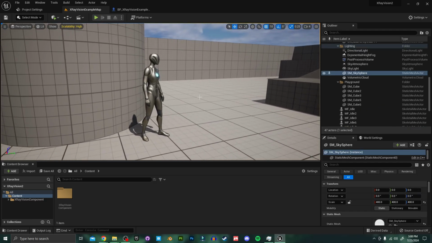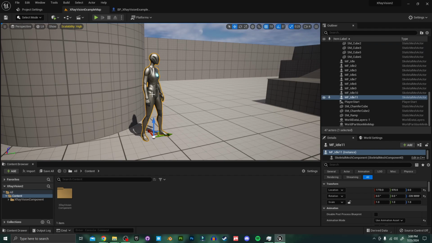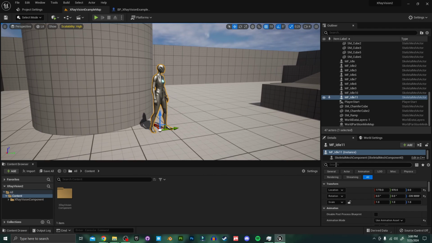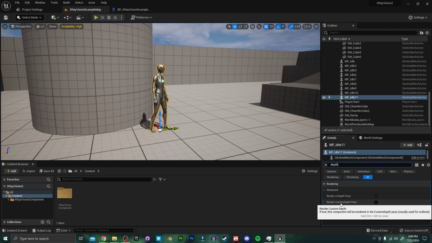It's pretty straightforward. All you got to do is select the object or character that you want to receive a highlight from the X-ray vision, and come down here to the details panel and search for depth. You can see there's an option for render custom depth pass. You want to make sure this is set to enabled.